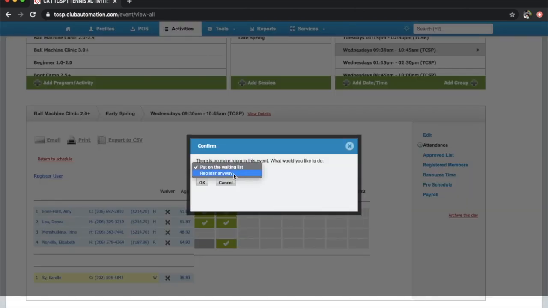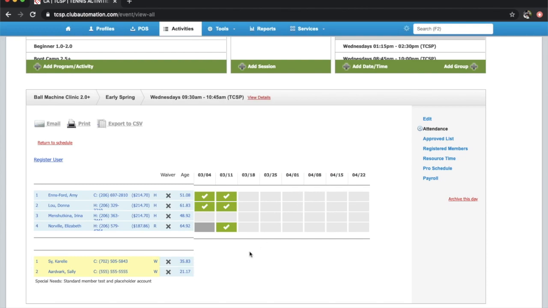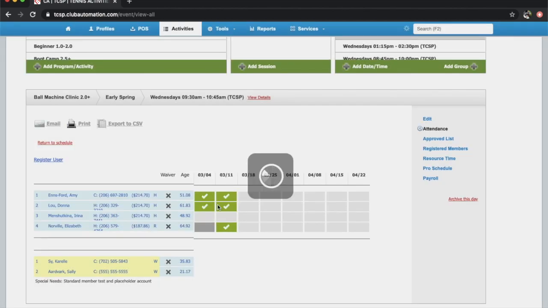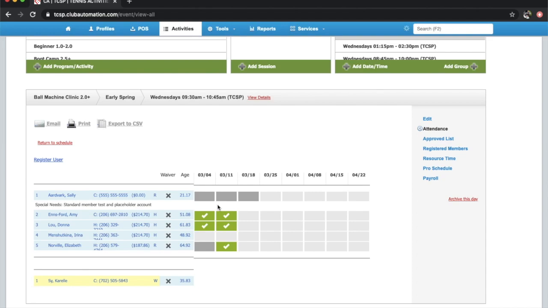If the class is already full, you'll want to either add them to the class to put it over capacity, or you can just put them on the wait list instead. Now, once they're on the wait list, you can either add them to the class or remove them from the class by selecting the register option, where you can prorate again. Just make sure you put the day in the right way. Or, like with this person, you can remove them from the class by selecting the W and then remove.